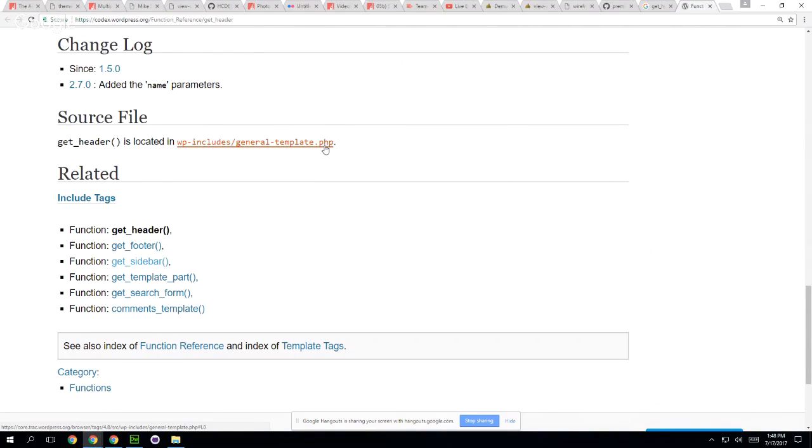Jonathan, first rule of WordPress core. Don't. Correct. Gracie, second rule of WordPress core. Don't edit WordPress core. Don't WordPress core.